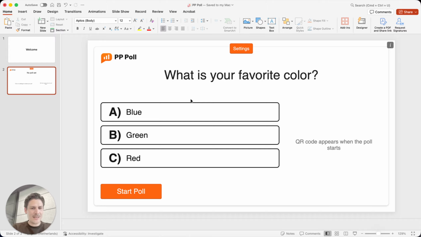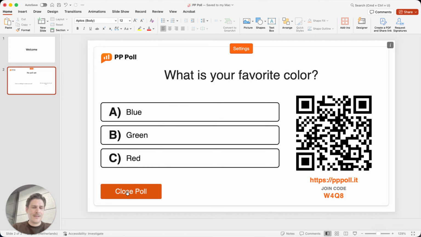When I'm presenting, I can start the poll by simply clicking on this button here. And as you can see, a QR code is being generated, which your audience can scan with their mobile device. And they will be redirected to the voting page. But you can also go to this URL, pppoll.it, and then use the join code here.